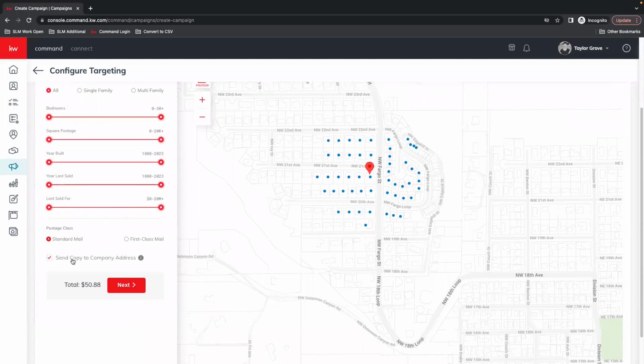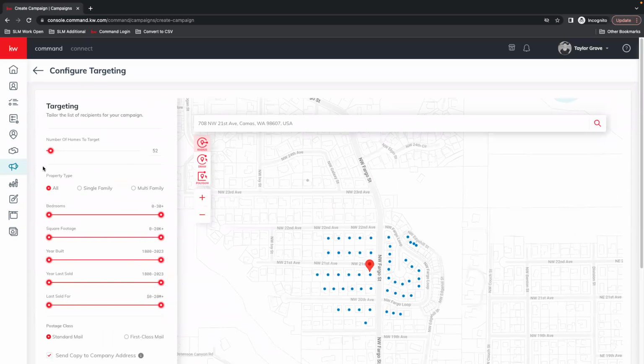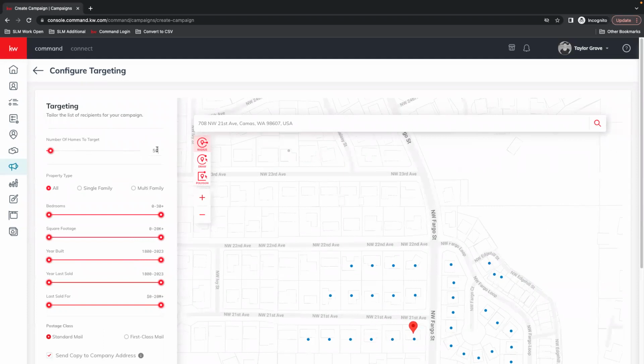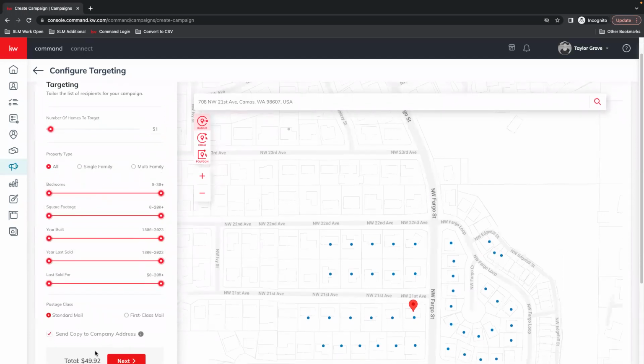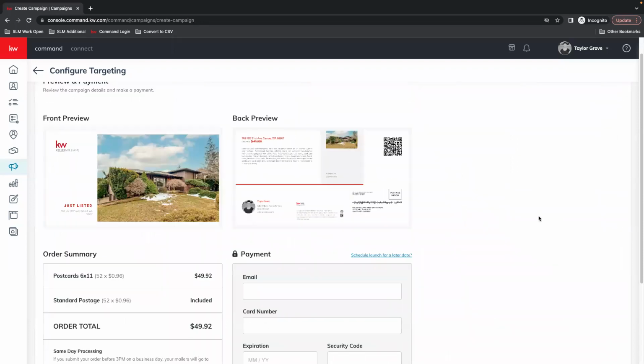All right, so we always recommend sending a copy to your company address. So this is just going to send it to you as well at the office so that you can see what was actually sent out. And if you want to stay below a certain number, you can always update that up here as well to include your copy. And then again, once this is configured and you're ready for these to go out, you hit next. You get one last preview here, front and back.